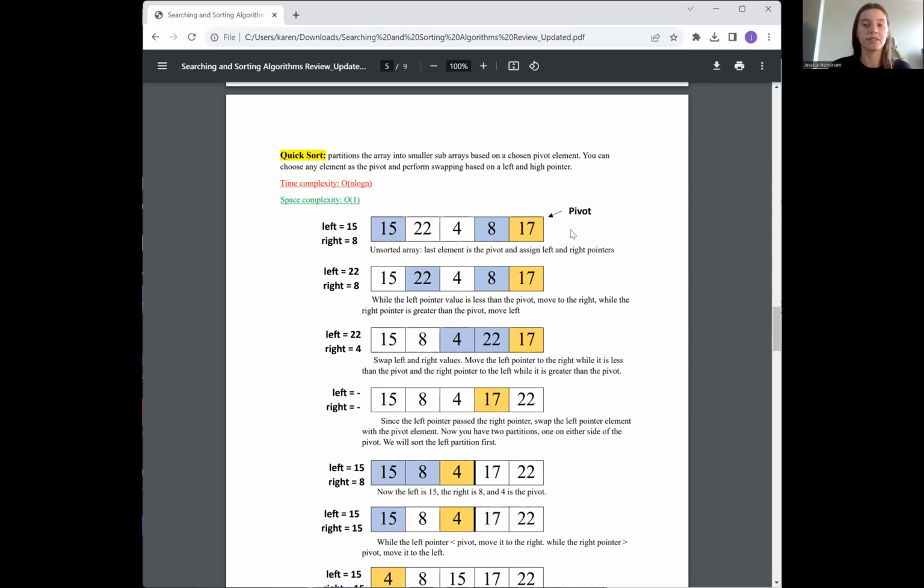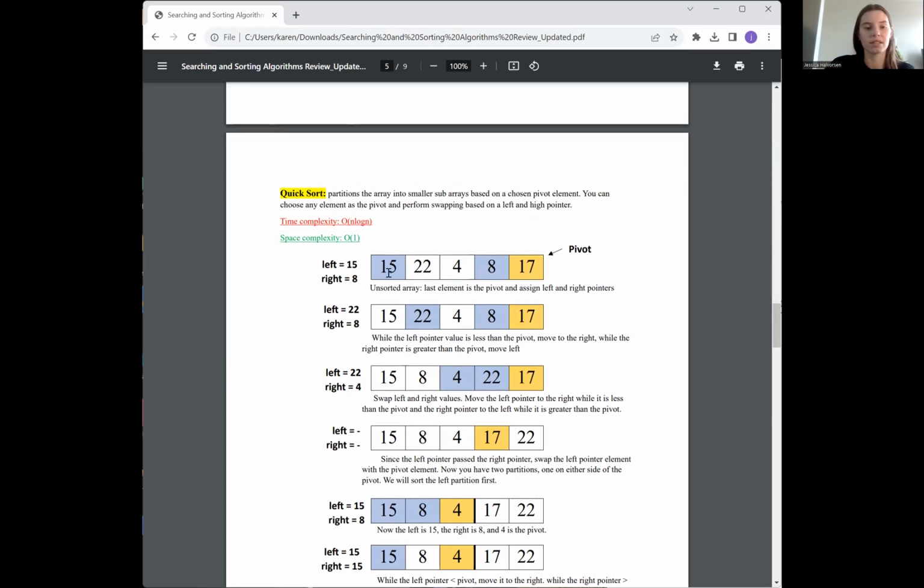And then we need to pick a left and a right pointer. Your left pointer is going to be your leftmost element, and your right pointer is going to be your rightmost element, excluding the pivot. From here, the way this algorithm works is our left pointer, we're going to continue to increment up one, so move it to the right until the left pointer is no longer less than the pivot. If we look at 15, 15 is less than 17, so we're going to move it up to 22. But now 22 is not less than 17, so we're not going to increment it anymore, leaving it there.